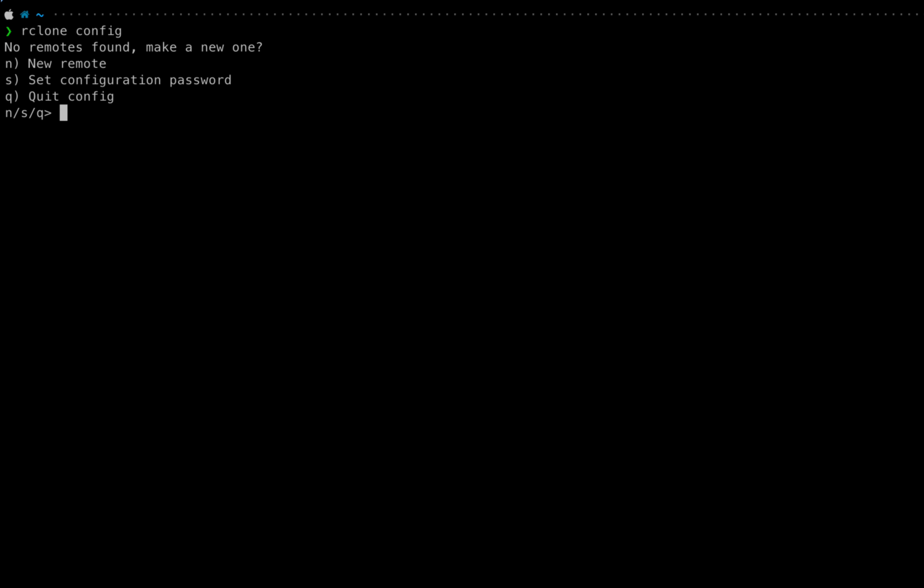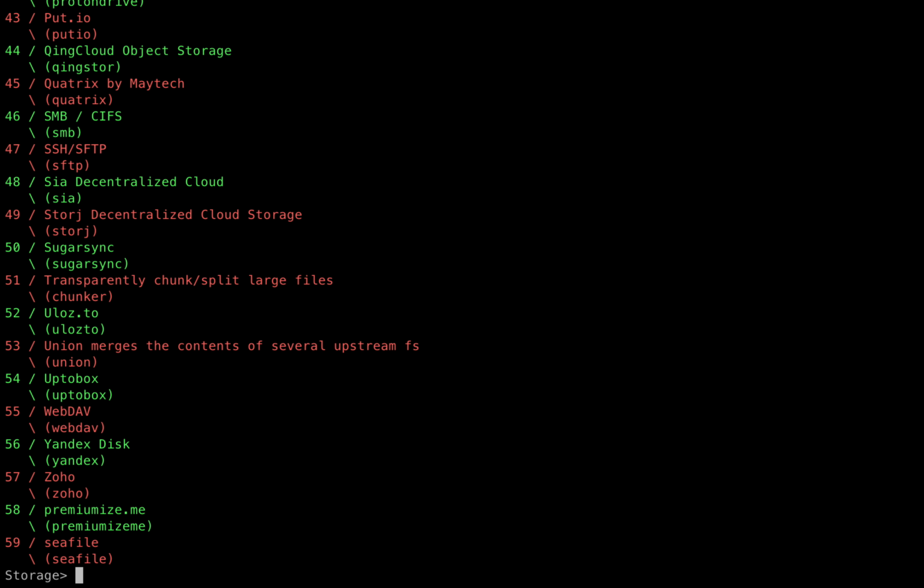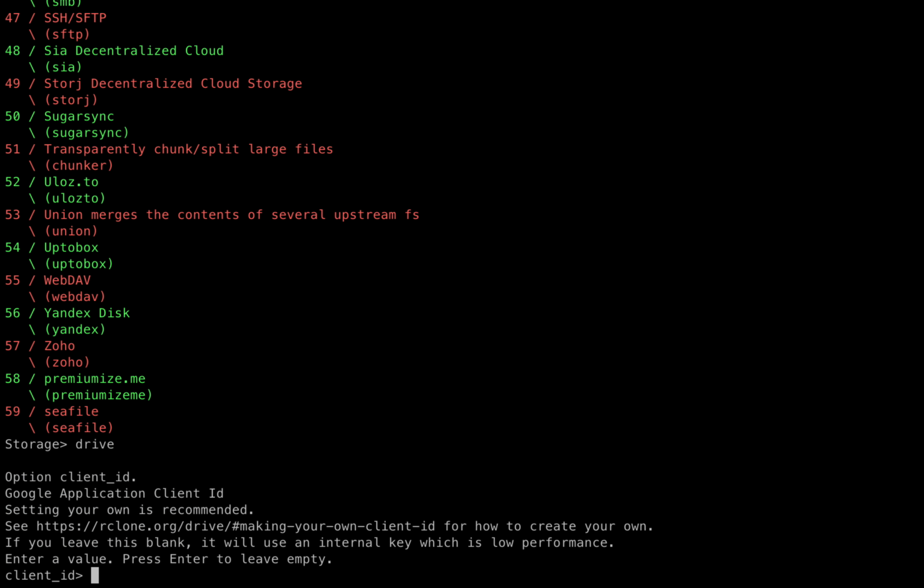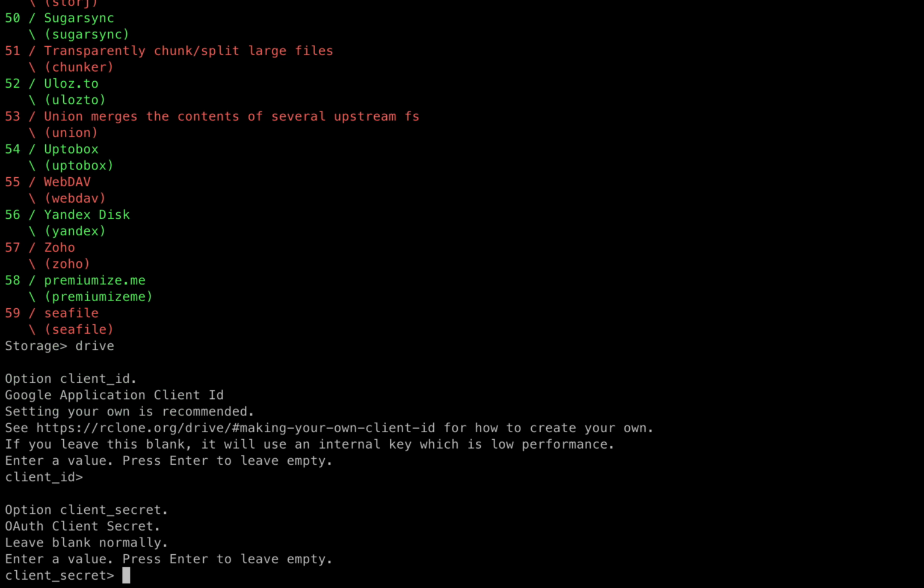Input N and press enter to create a new config. Give it a descriptive name. I will use G drive. Next, it will ask for the storage type. For Google Drive, type drive. You can leave the client ID and client secret empty by pressing enter twice.